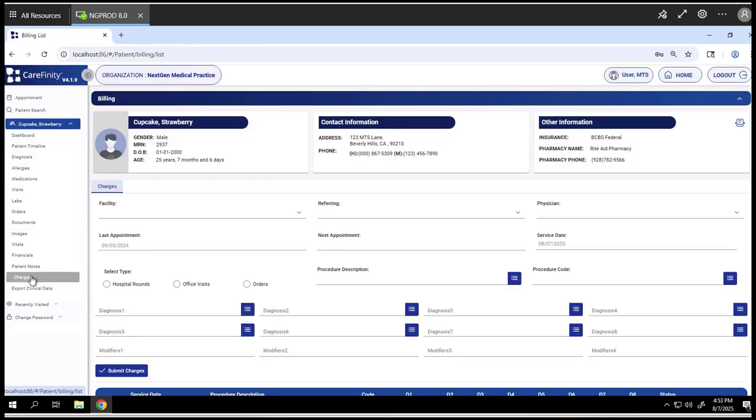Now, if we take a look at charges, very similar to patient notes, but a little bit more formatting available to us. So I'm going to choose the facility of where the charge needs to be tied back to. Referring provider is optional. We need a physician or a provider from your group. The service date is going to default to today. The three different categories of CPT codes are configurable to your organization and your specific CareFinity install, so yours may look a little bit different than mine.